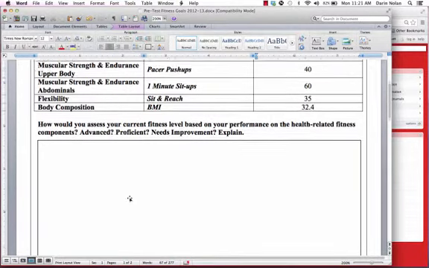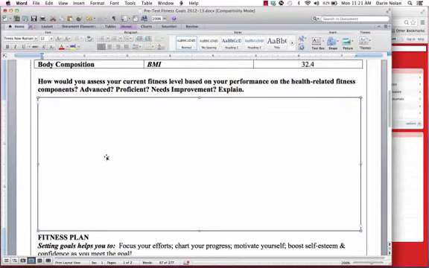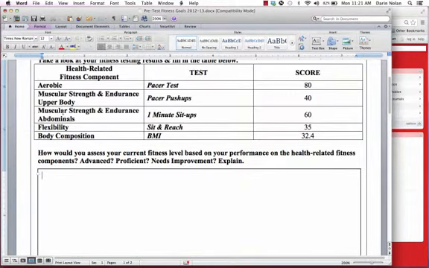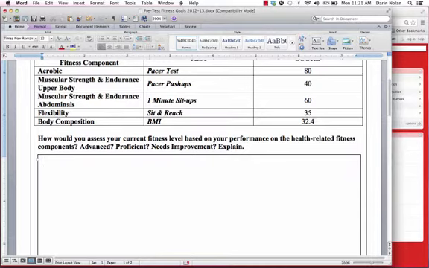So in this square, I would like you to explain to me, where do you see yourself according to your scores and the rubric that you use to assess yourself on the spreadsheet? So please give me at least a full paragraph with lots of description about why you chose either advanced, proficient, or needs improvement based on the health-related fitness in this box.